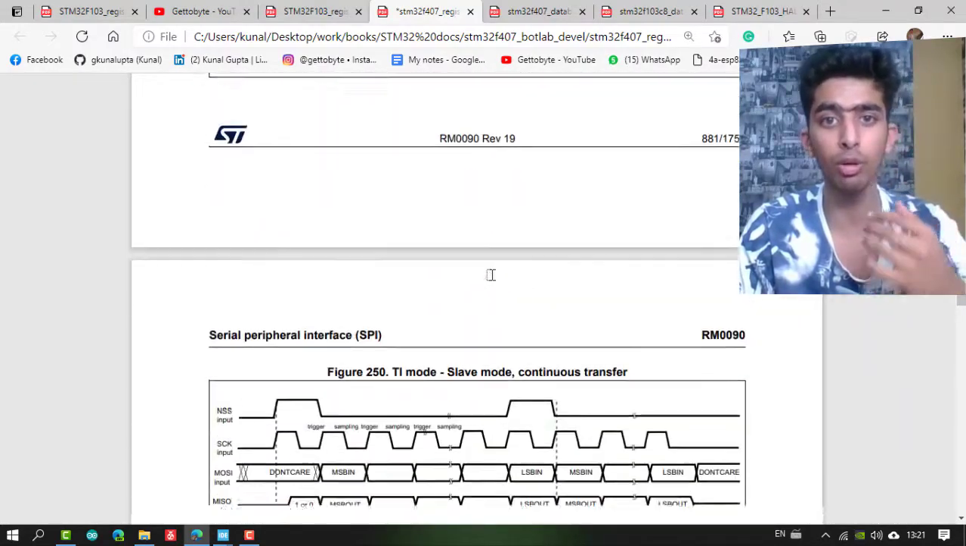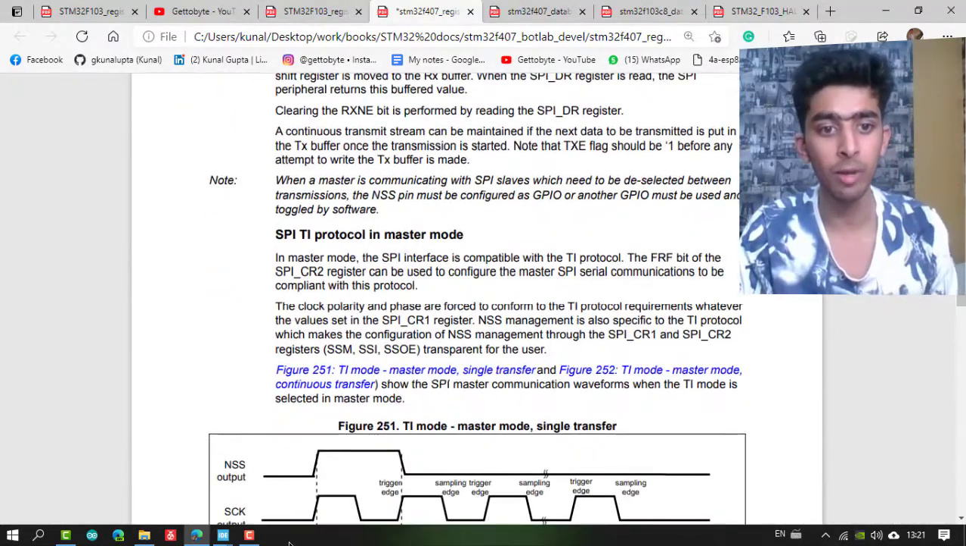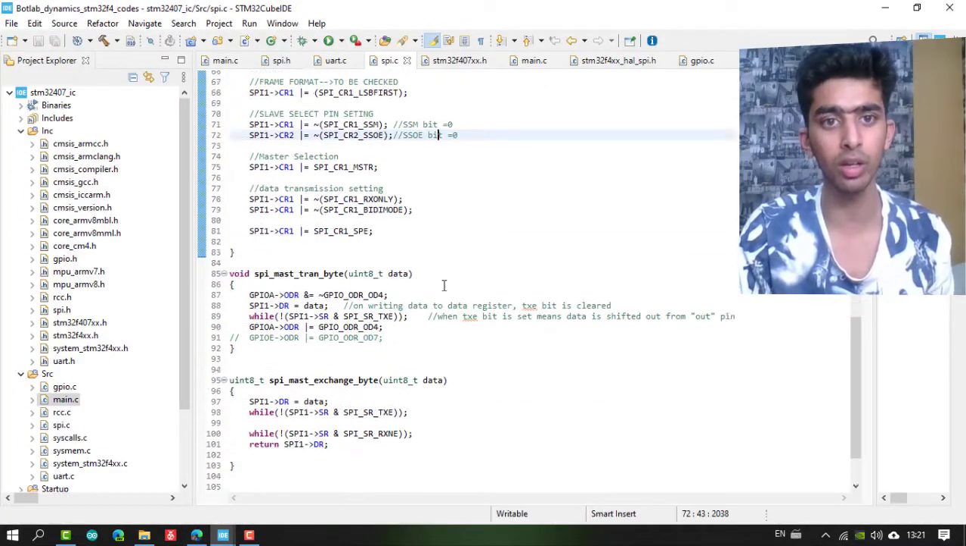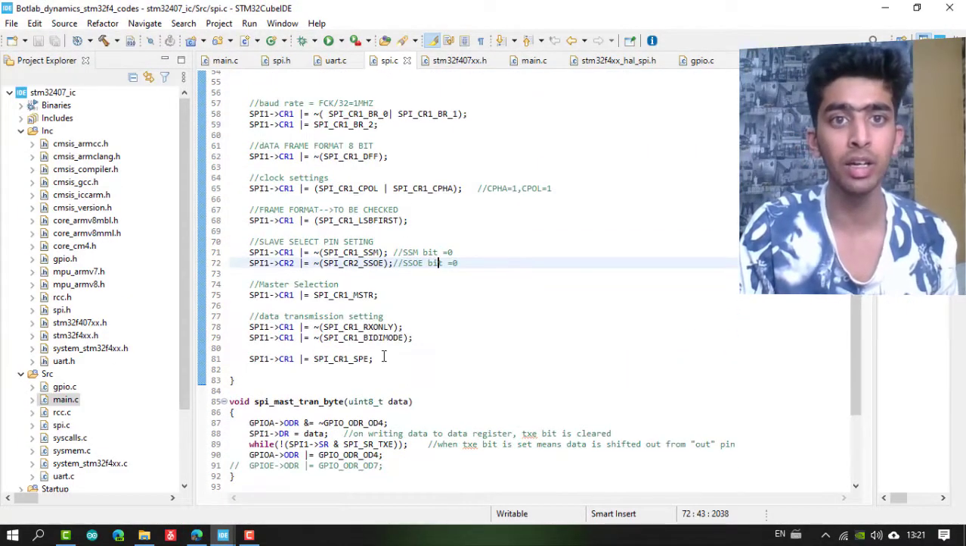Now the next things, about the embedded C code and the bare metal code, like the functions which I have written over here and how we enable and disable it, I am going to tell you in the next upcoming videos.